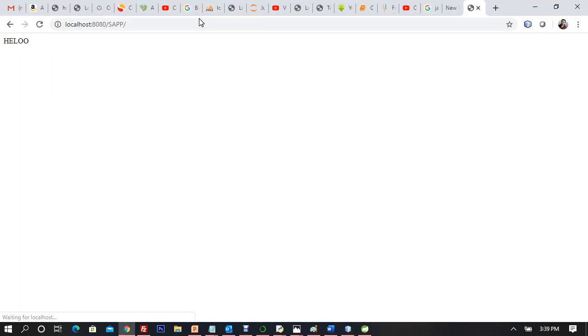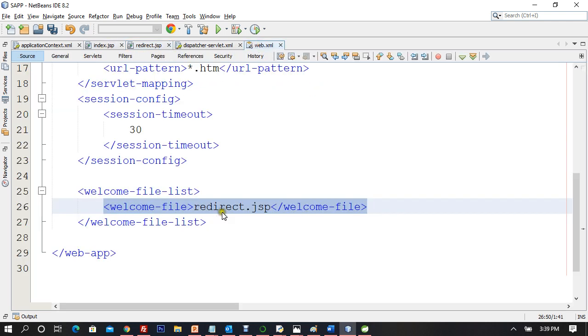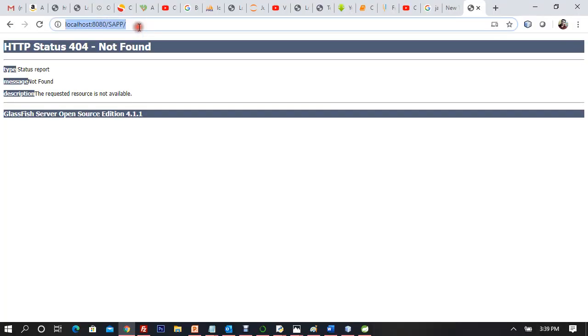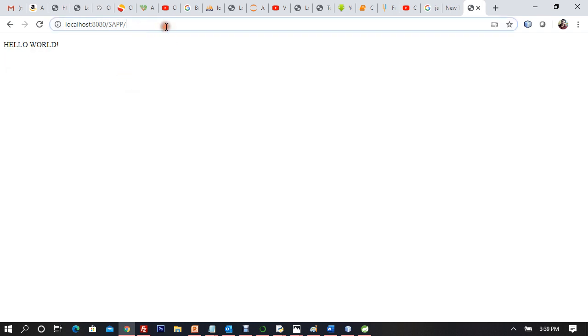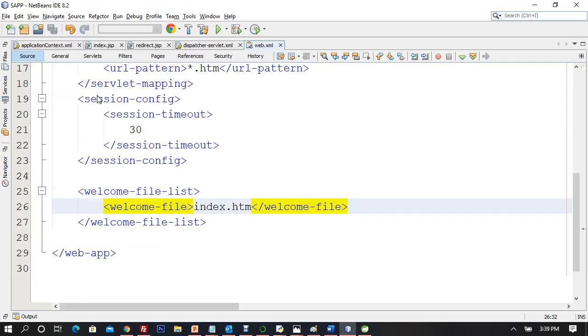Now we can see that the welcome file list is giving us this basic file, which is a redirect.jsp, or you can call index.htm directly. So you can go ahead and say I want the index.htm file. You can directly go and the index.htm file is loaded, or you can type index.htm directly. Yeah, it is loaded.